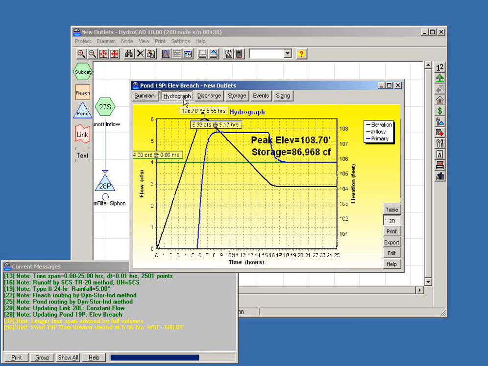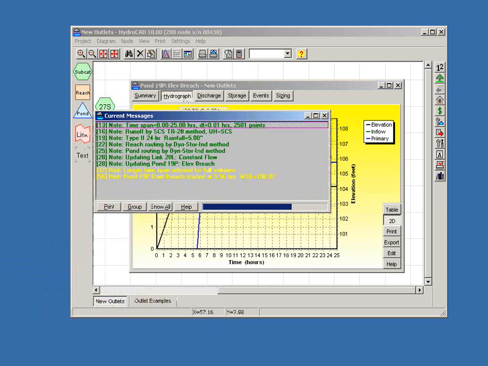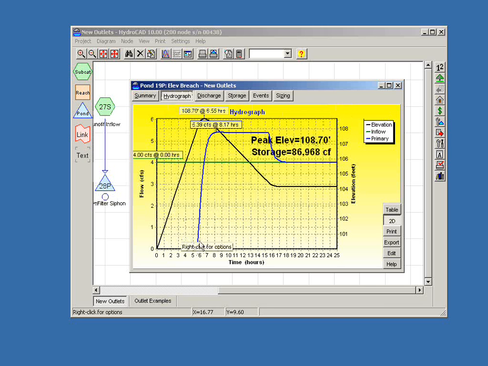So what's happening here takes a minute to understand. You'll notice the pond is actually peaking at 108.7. The breach has initiated, if we look at our message screen, you can see here the breach has initiated at the 108 feet we started, which occurred at 5.56 hours. But at that point, the breach is quite small, so the pond is continuing to fill. The pond fills for another 0.7 feet to hit its maximum, and then the level starts to drop. And this is the rather interesting hydrograph that we get as a result of that breach.